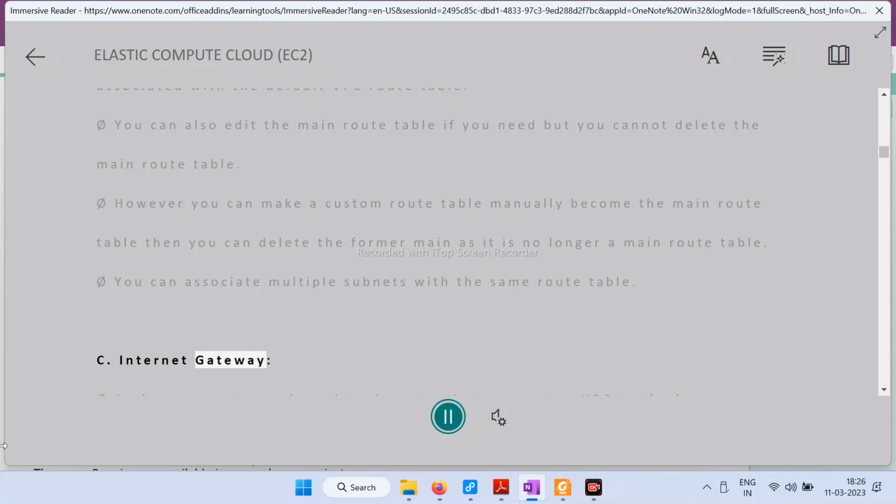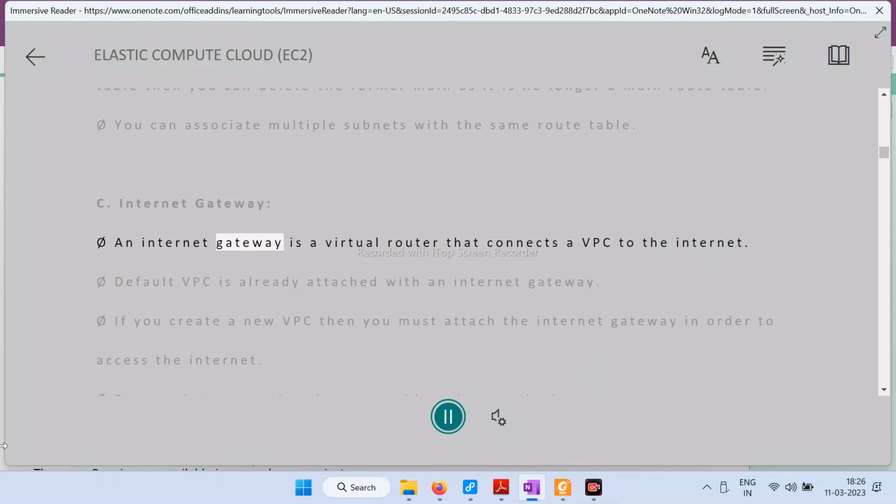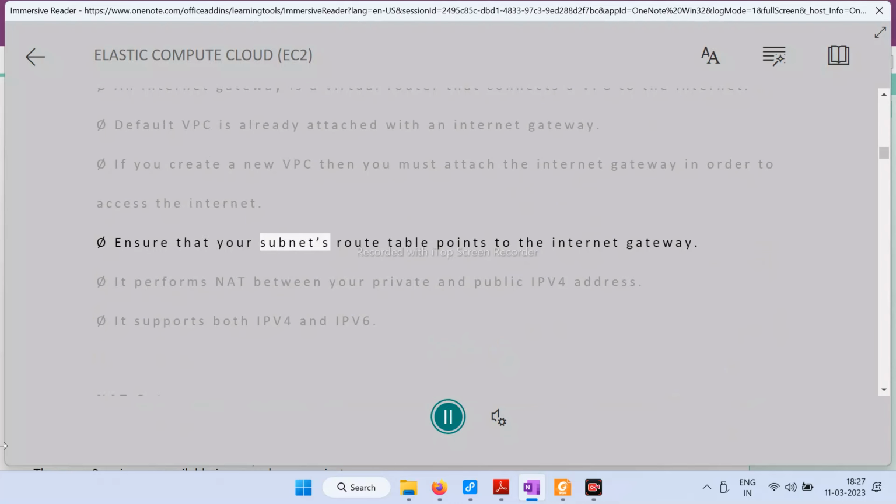C. Internet gateway. An internet gateway is a virtual router that connects a VPC to the internet. Default VPC is already attached with an internet gateway. If you create a new VPC, then you must attach the internet gateway in order to access the internet. Ensure that your subnet's route table points to the internet gateway. It performs NAT between your private and public IPv4 address. It supports both IPv4 and IPv6.